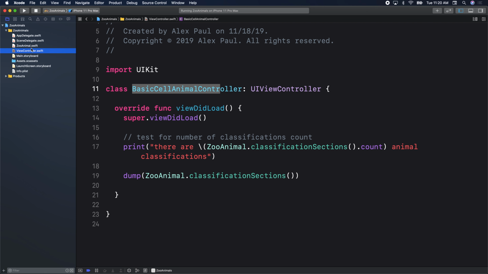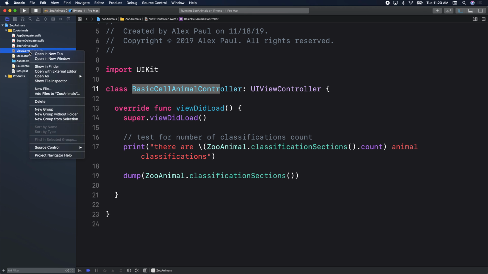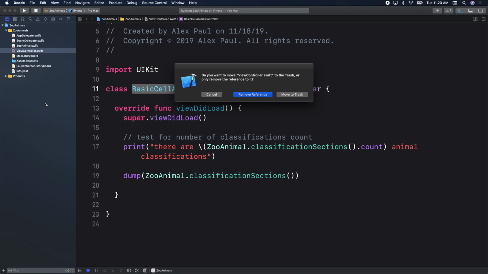Let's do one thing, let's delete this. No, yours didn't change, did yours change? Yeah, so let's start afresh. Let's delete the view controller. So right click on it and delete. Delete the view controller. Right click on it, delete view controller. And move to trash.